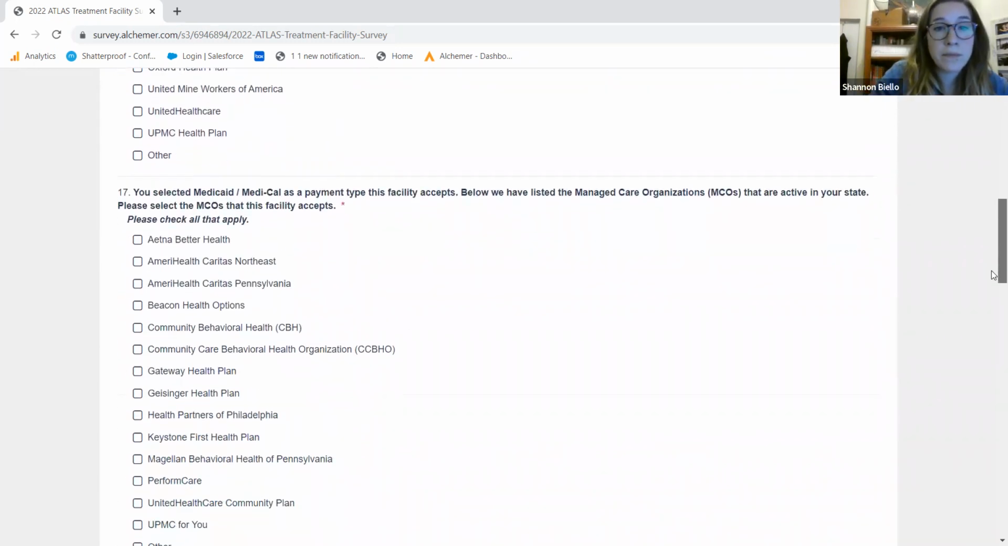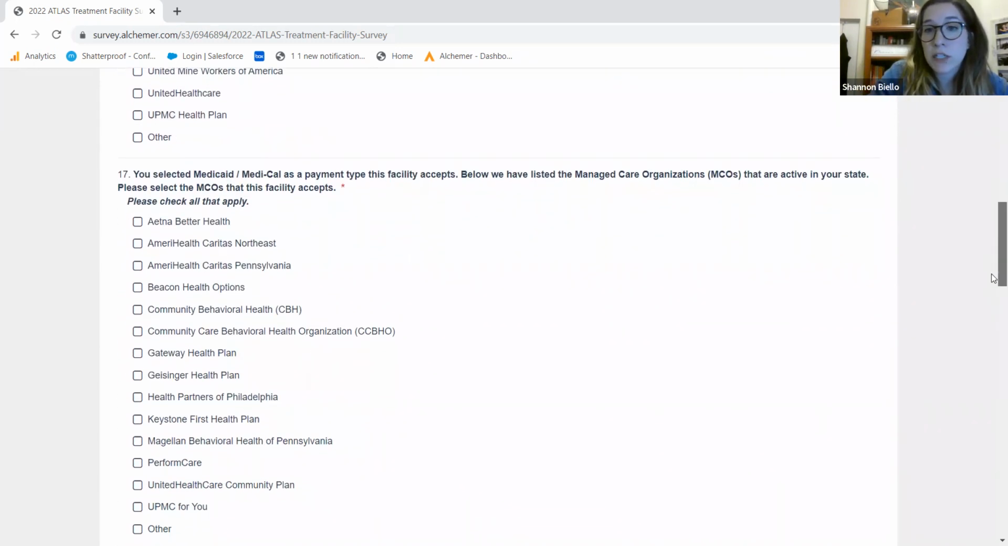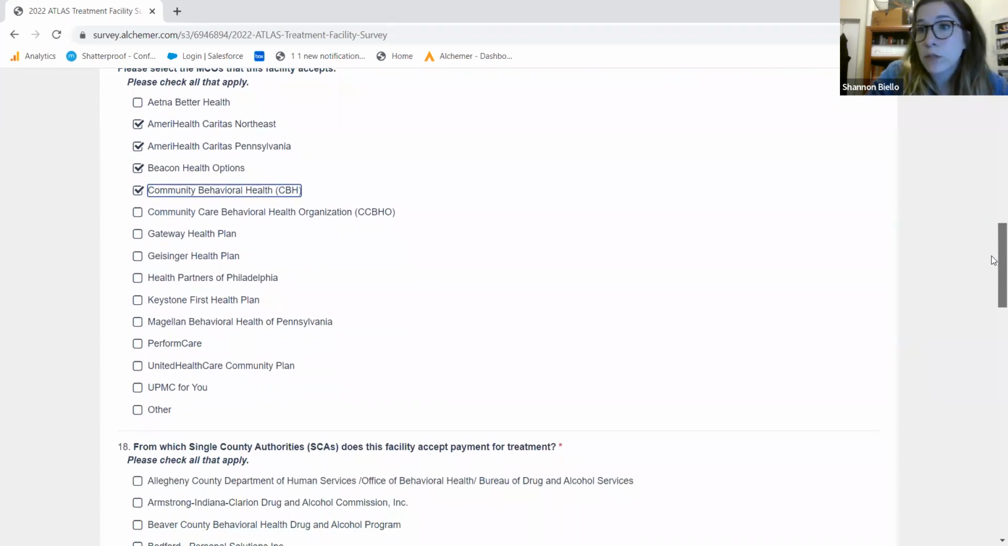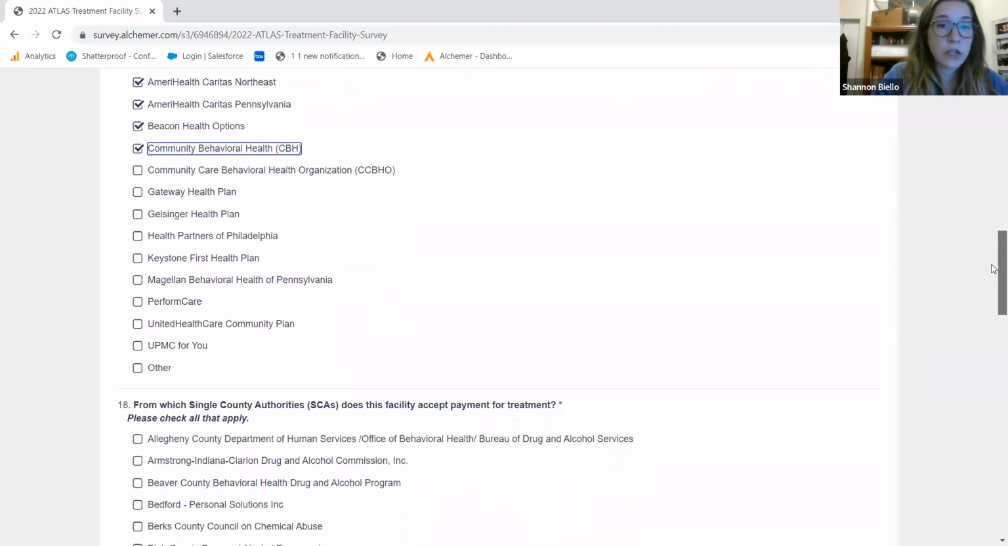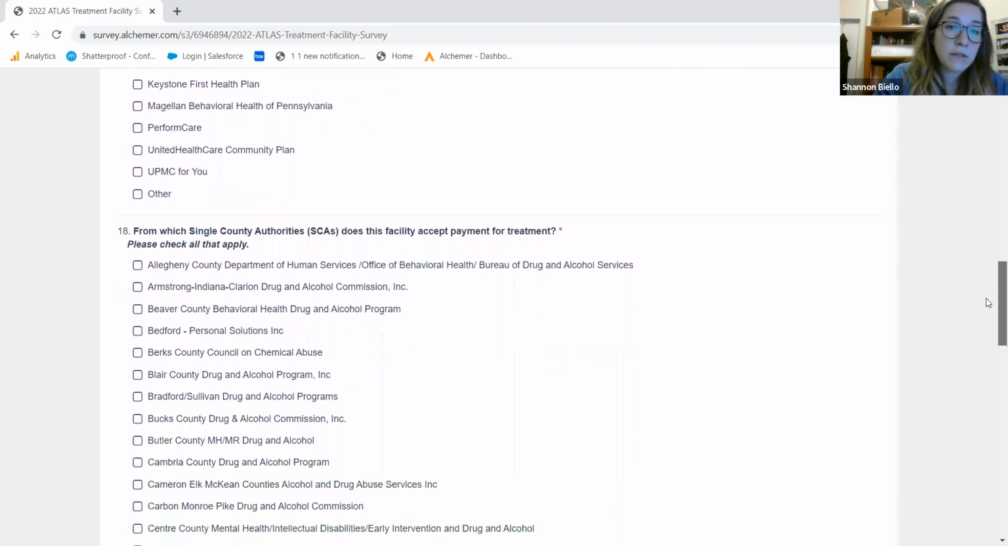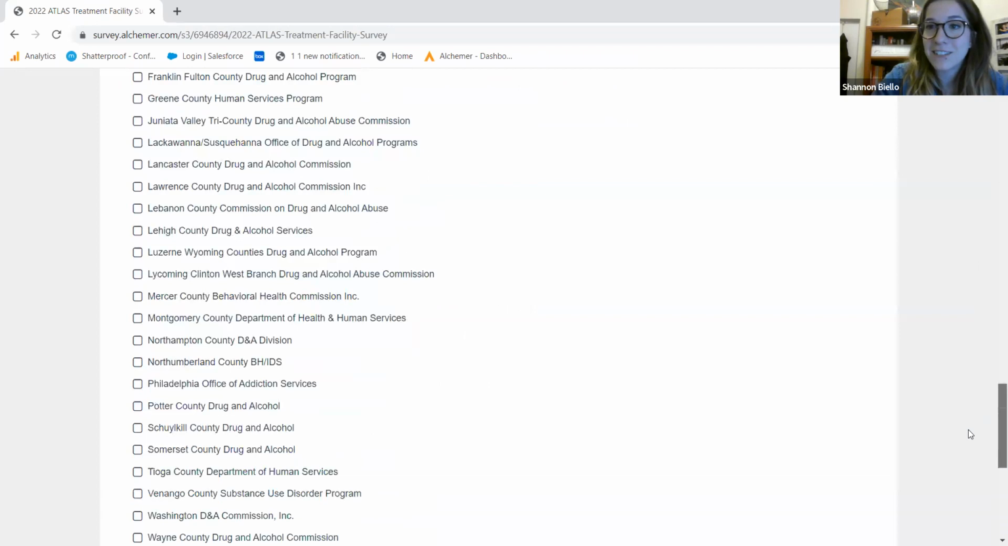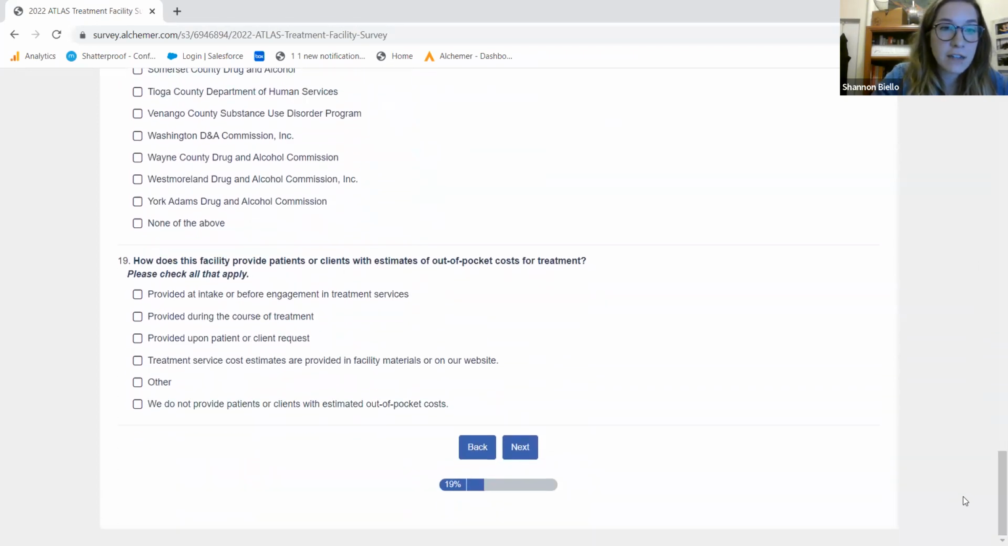Same with Medicaid. We have a list of the managed care organizations if that's applicable in your state. And it gives you the option to go through and make selections. You can select as much as you want based upon which health insurers your facility is contracted with. This is a Pennsylvania specific question, so we're going to skip it, but it's a great example of questions that you may or may not see based upon the state that you're in.